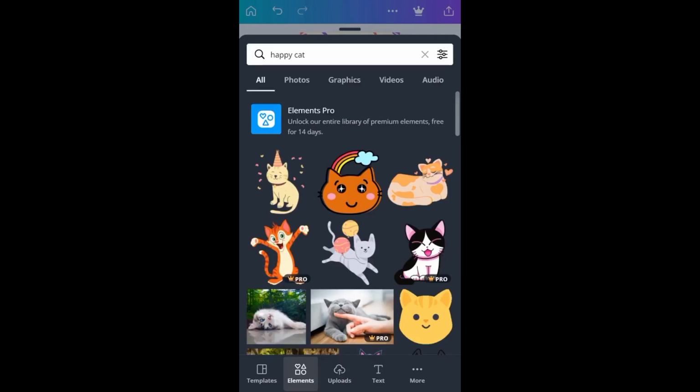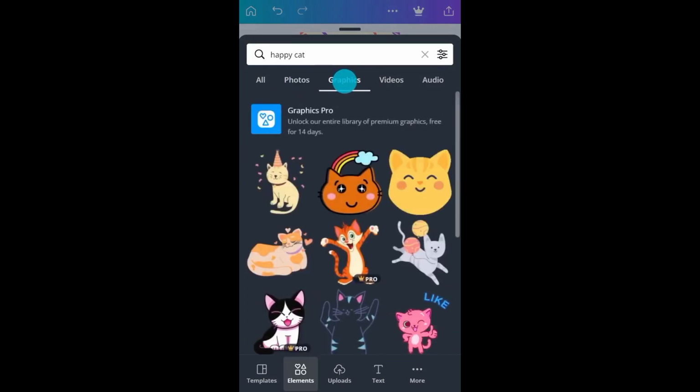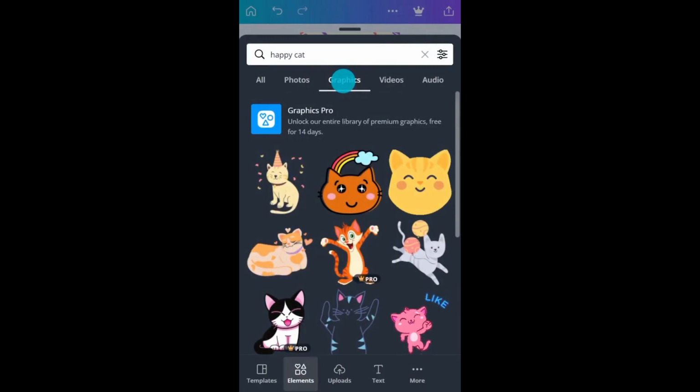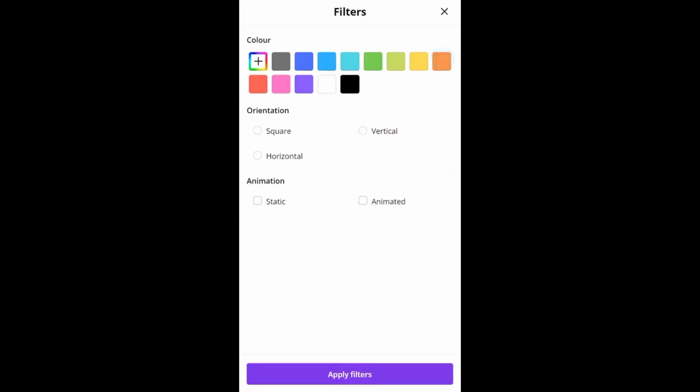Remember we said Canva was big? Search results will often include photos, graphics, videos, and more. Filtering your search results will also help you find the perfect element.